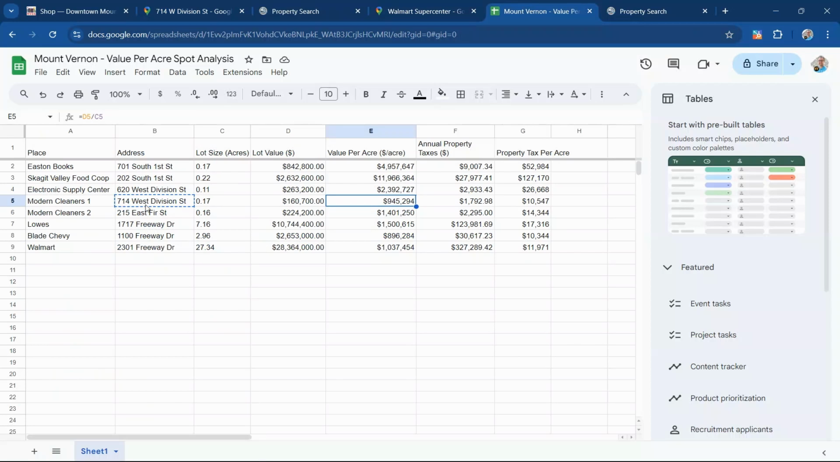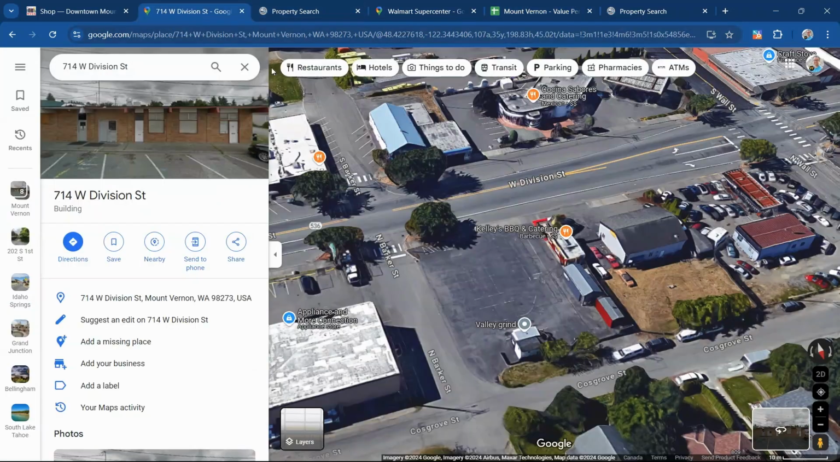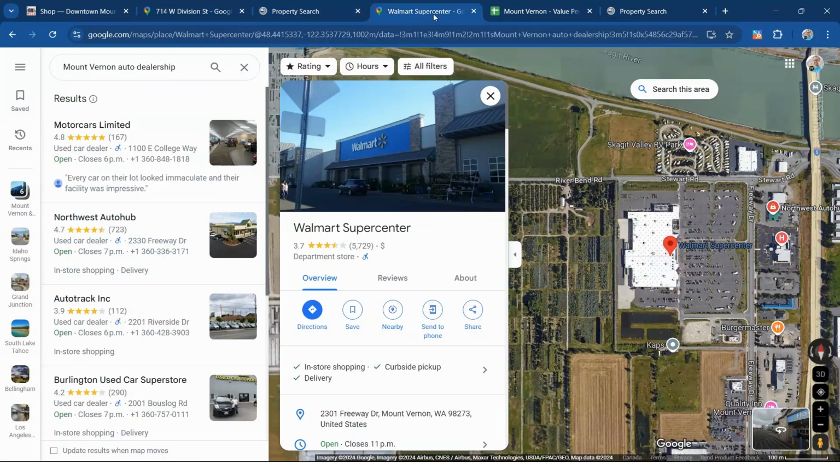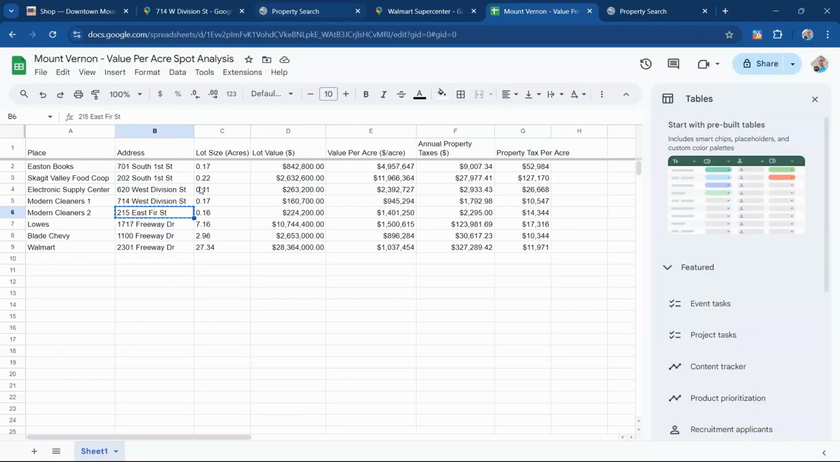Let me just go on. So what I also did is I said, hey, there's another Modern Cleaners in the city. Let's take a quick look at that one. It is a slightly more intense land use. And as a result, I just grabbed the wrong one. Actually, I'll skip that one.